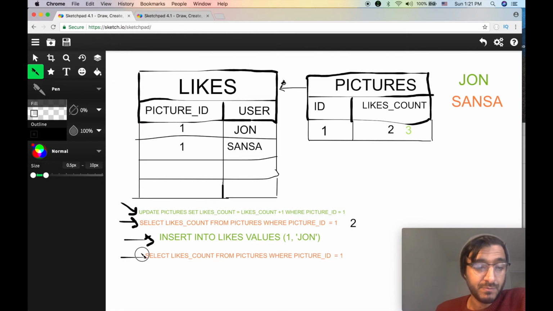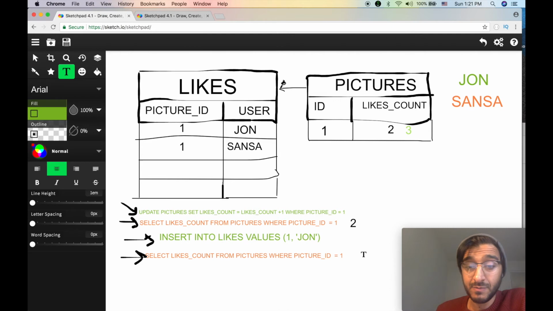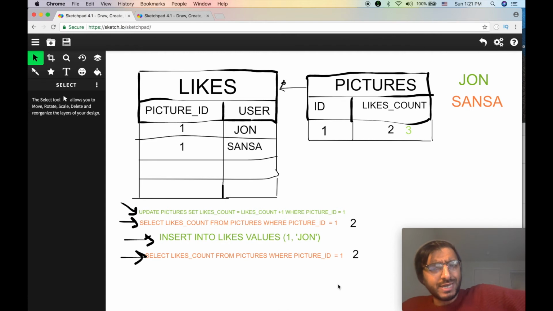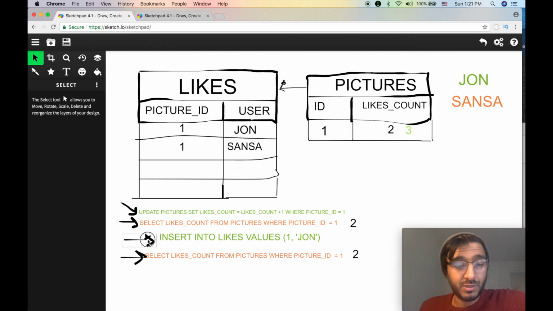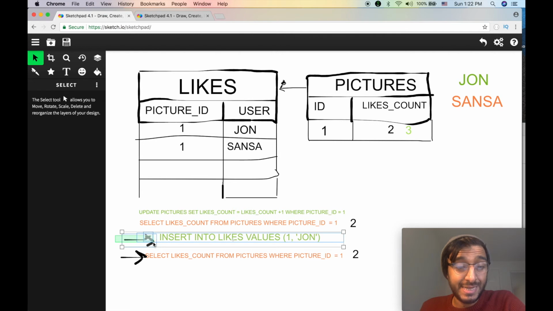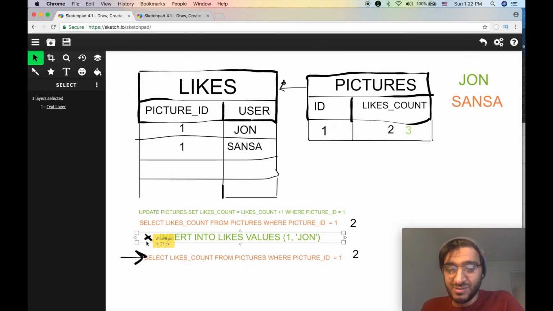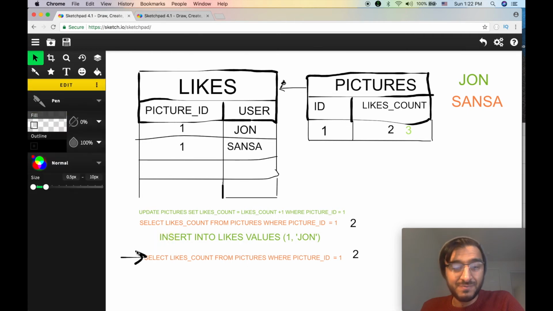And then Sansa selects again, which gives you, guess what? 2. That sounds good, right? So it looks like we don't get a non-repeatable read, but hold on a second. That's because we actually undid that query. We rolled it back because John is liking a picture that is already liked by him. So we need to try another scenario and see if we actually get that or not.